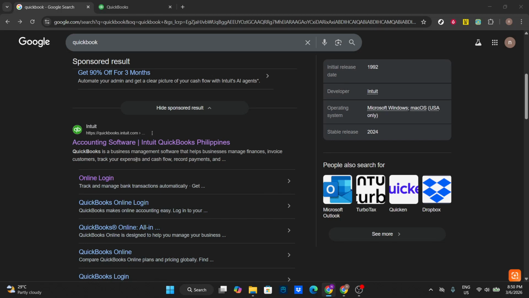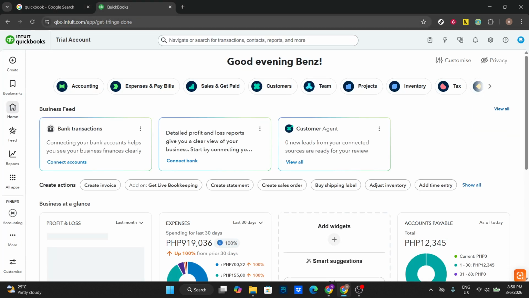In today's video, I'm going to teach you how to add property on QuickBooks 2026, step by step. Let's get started right from your QuickBooks Online dashboard. Open QuickBooks in your browser and sign in so you're on the home screen.